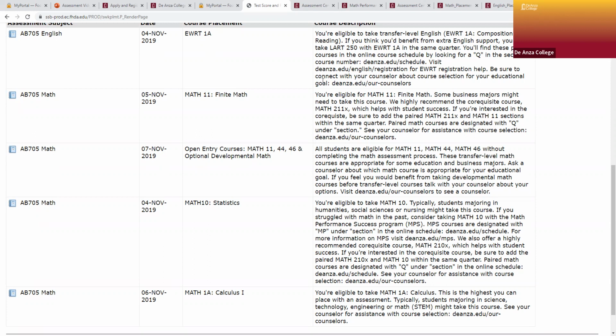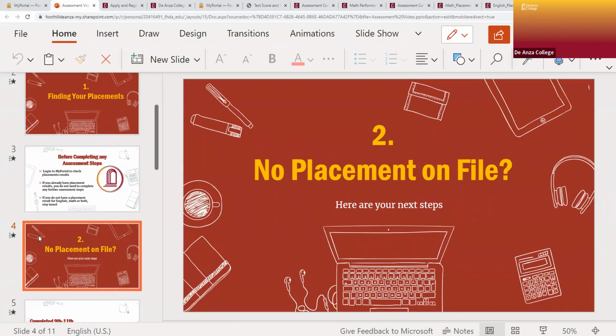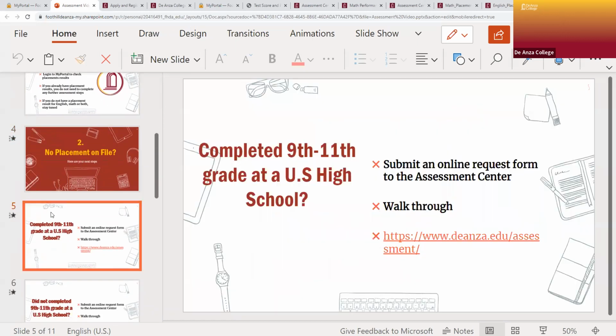For those of you who do not have a placement for English, math, or both, I am going to walk you through what your next steps are. So if you do not have a placement on file, here are your next steps. If you completed 9th through 11th grade at a United States high school, you will have to submit an online request form to the assessment center, and I will go ahead and walk you through that process shortly.